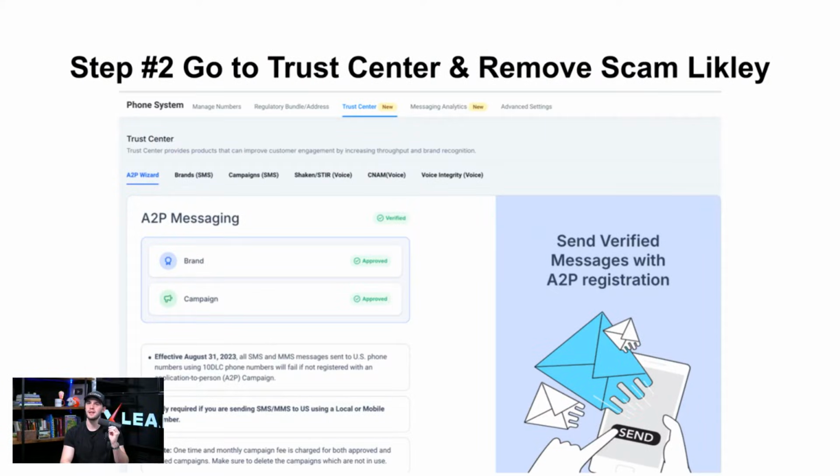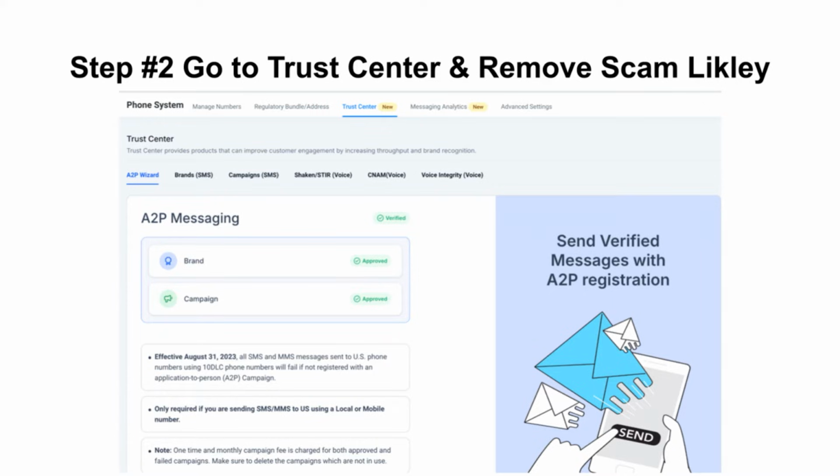Step two, what we're going to do here is go to the Trust Center. All right, this is really important. And we're also going to do a double protection. This removes more of our spam and scam likely calls. If you go to your Trust Center and you have A2P approved, it's going to look like this, which is awesome.